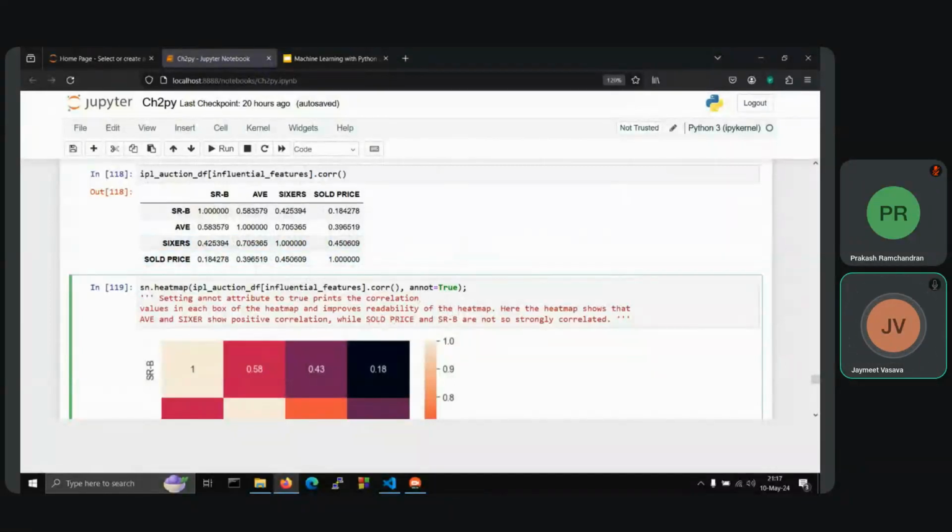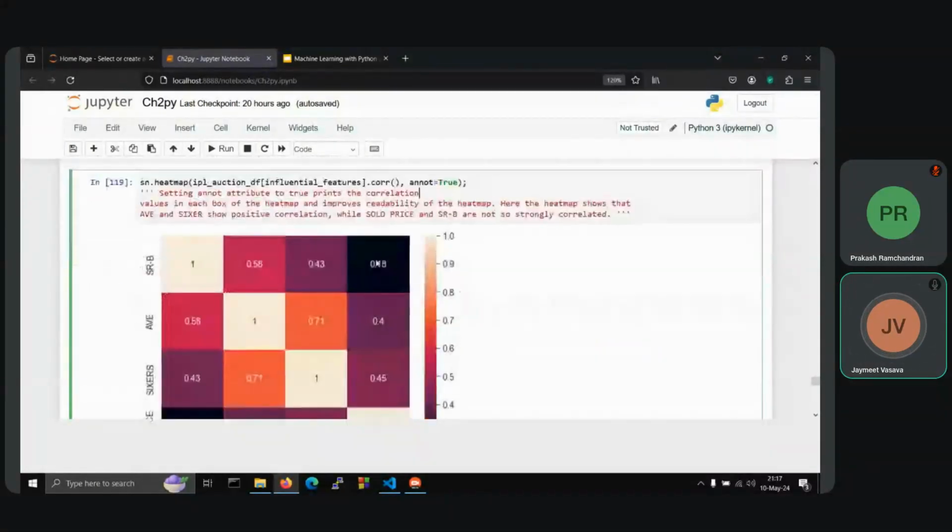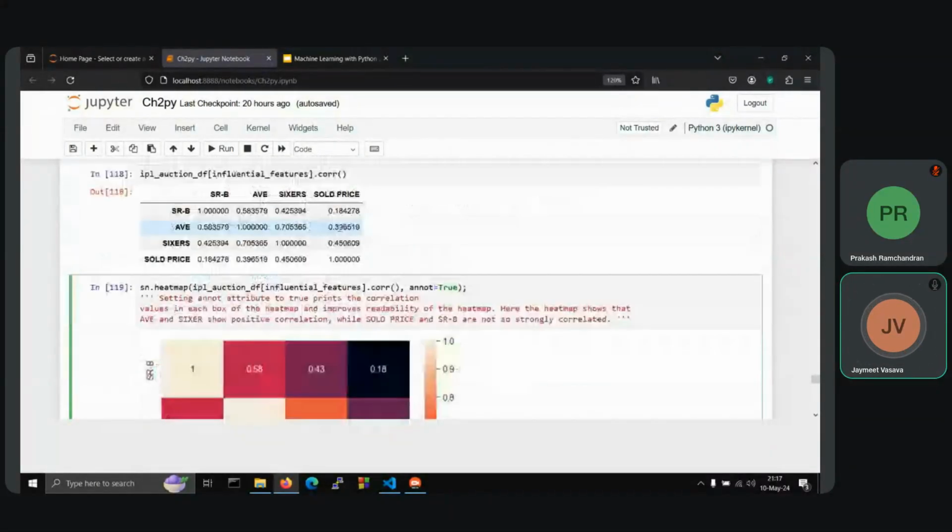You can see it's a 0.1 value here, so sold price and strike rate of the batsman are not strongly correlated, whereas average and sixers have a value of 0.7.